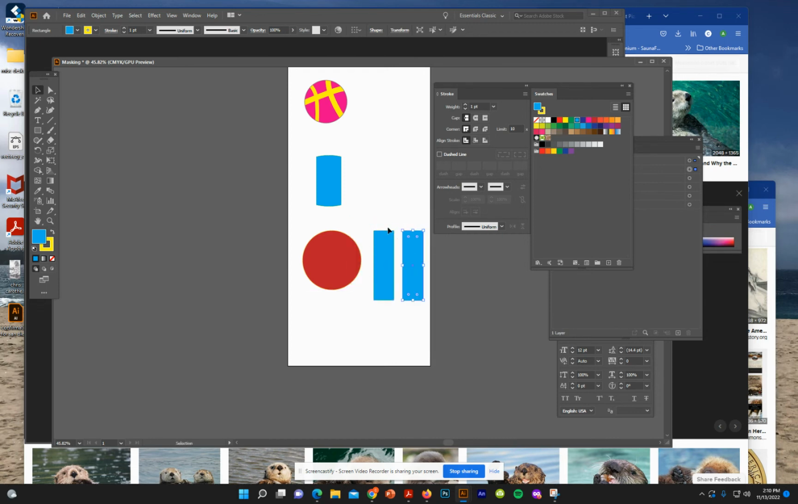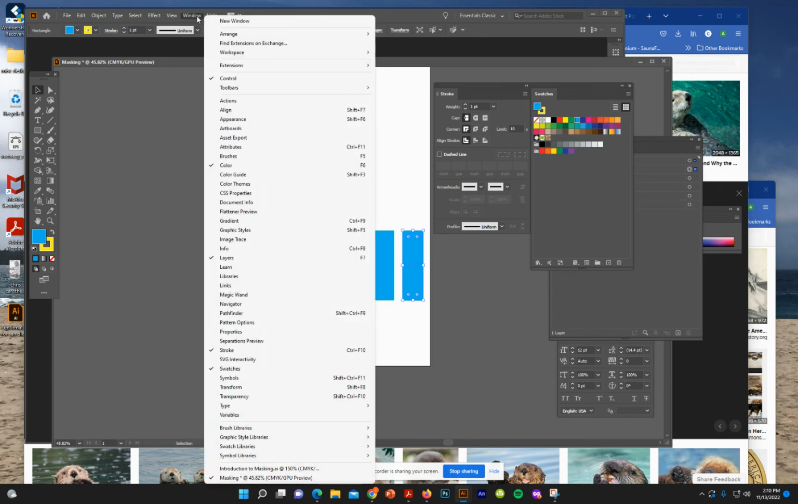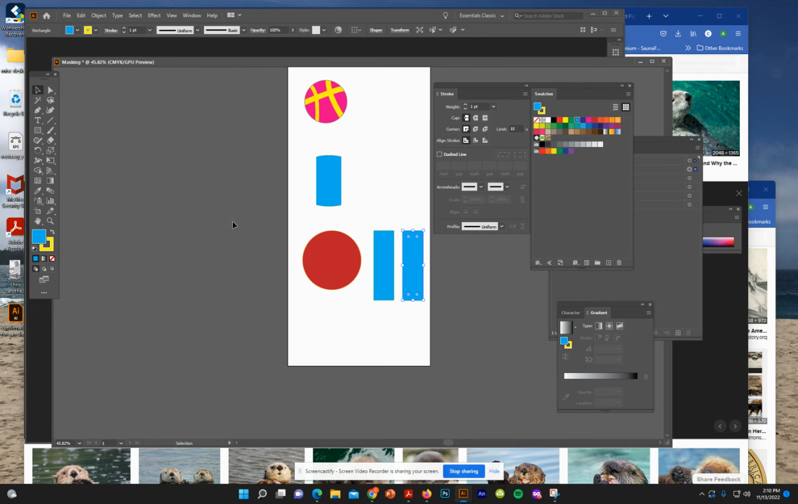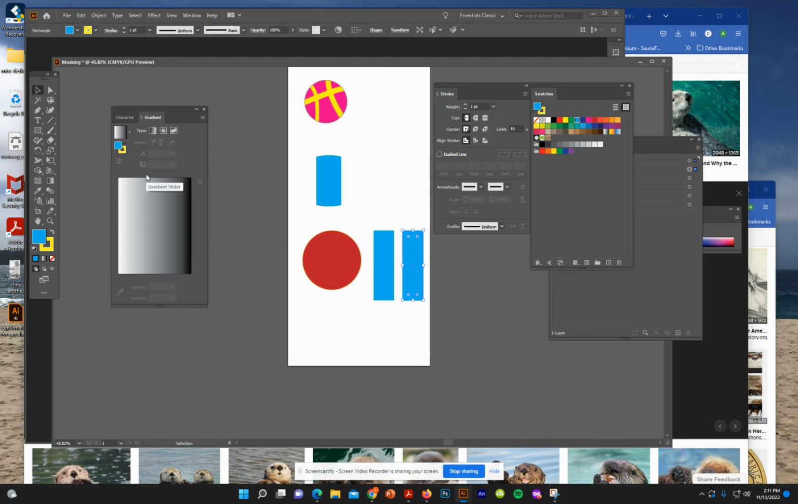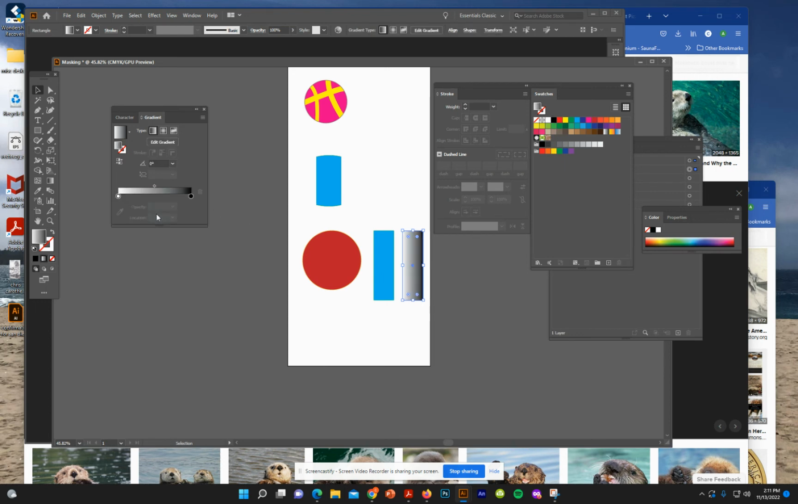So if your gradient's not open, you go to Window, Gradient. Here's your gradient. And in this case, it's got to be black and white. So let's get rid of the line, the stroke. We have black. We're going to choose gradient. We're going to rotate this gradient to 90 degrees. And we're going to come in and pull a black color. So now we have this gradient. We're going to put it on top.